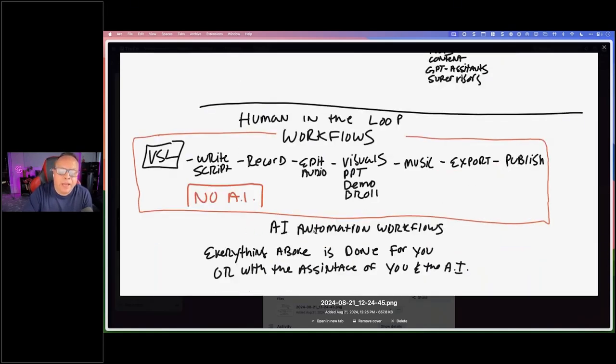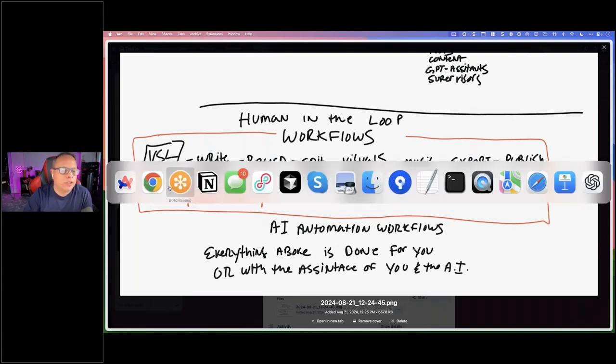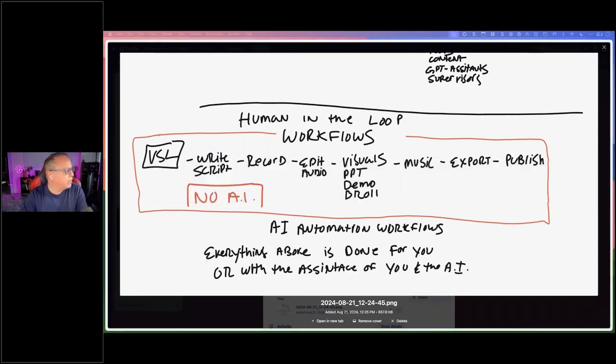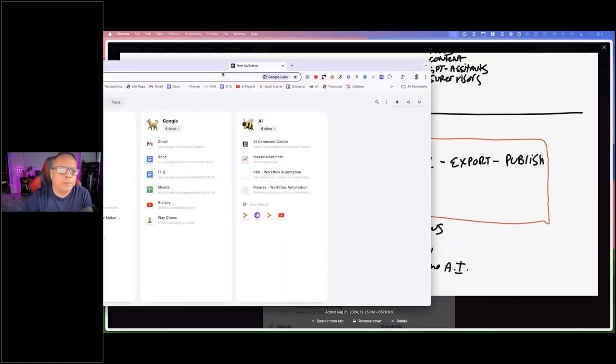Now with AI automation workflows, everything above is done for you, or with the assistance. It helps you with AI. For instance, ChatGPT Canvas. I wish I had time to go over ChatGPT Canvas with you today. Maybe I'll show you a quick little peek of it. I'll just pull this over here.